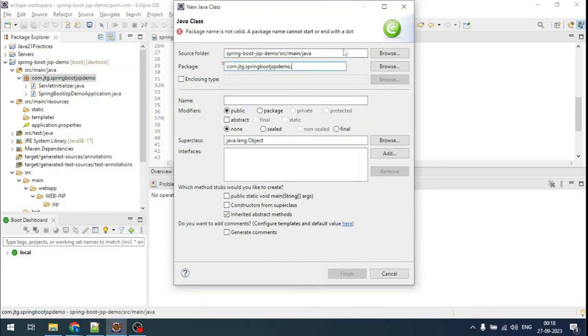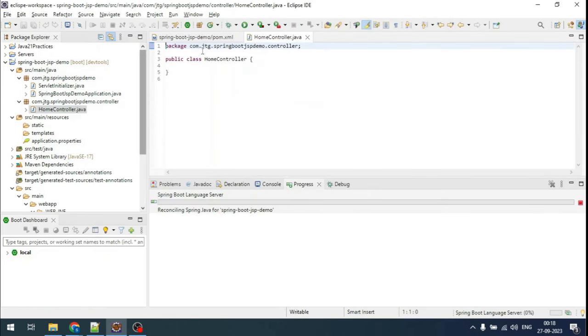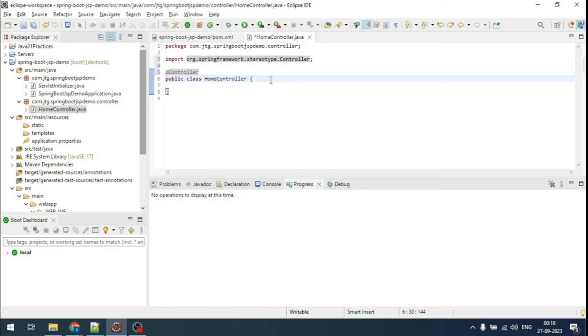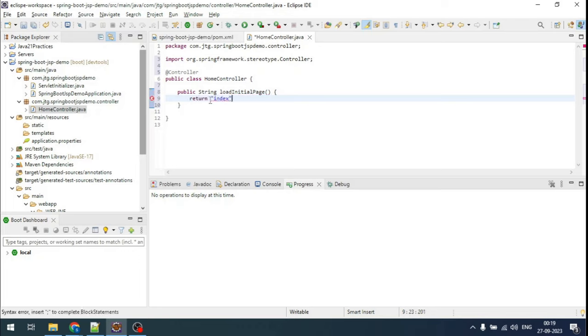Let me give it the name HomeController. Here, because our root directory would be the forward slash, we'll be creating our index, that initial page URL here. So let me give it a public String loadInitialPage. Okay, now let me return the page name, that is the index page.